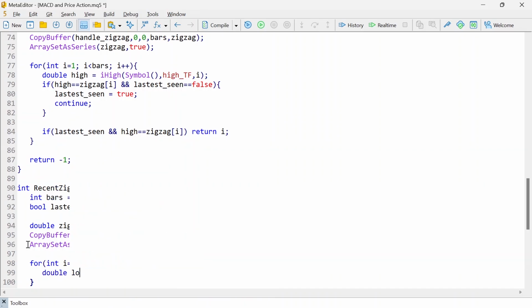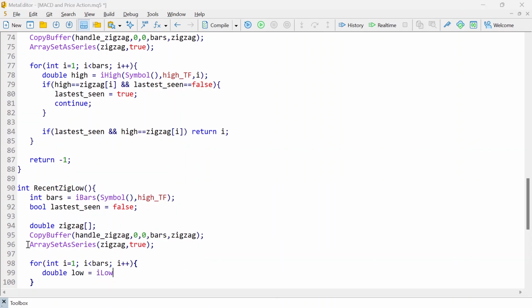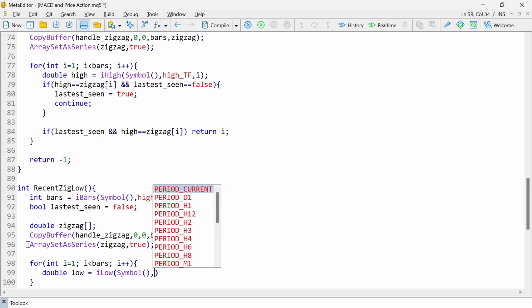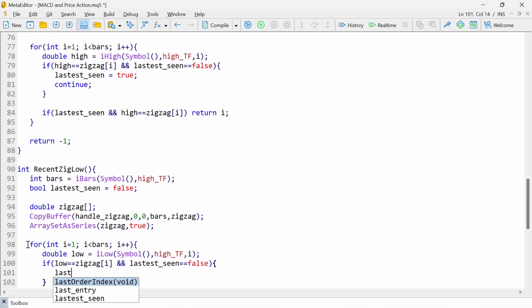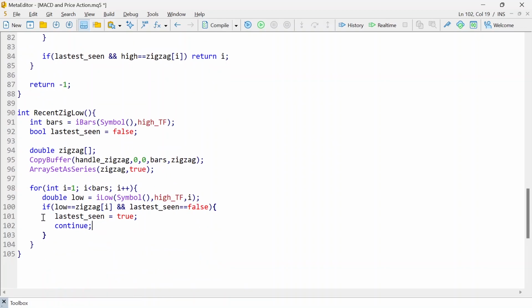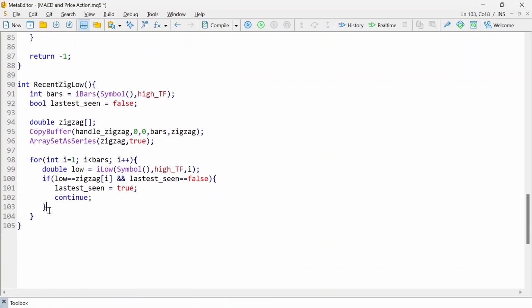So now we get the low. We are interested in the low on the time frame, right? If the low is equal to the zigzag value, that means that particular bar is a zigzag low, and we've not seen the latest. So that means this is still forming. This is not yet finalized. So what we want to do is register that the latest has been seen, right? Then we want to continue. We don't want to move forward with this loop on this particular thread.